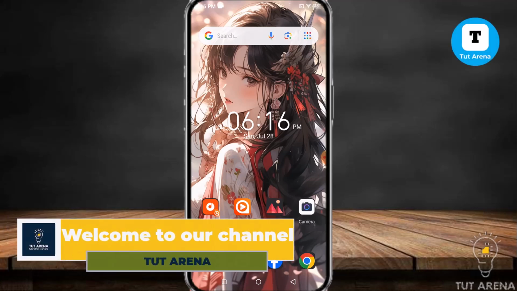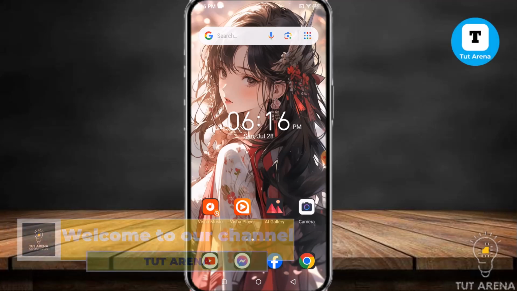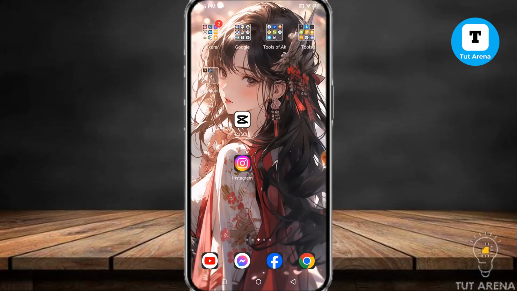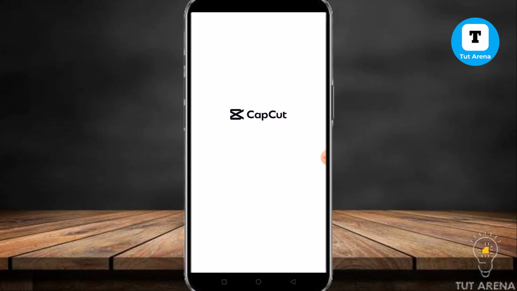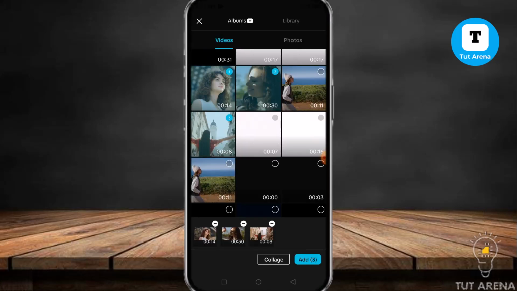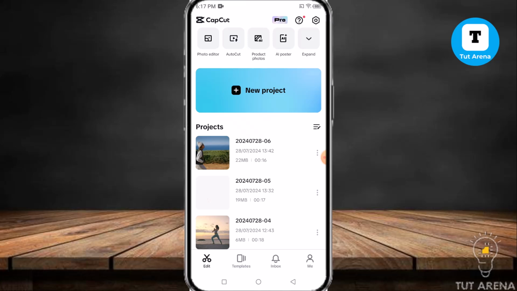In this video I'm going to show you how to add a smooth zoom effect by using CapCut. Let's start. At first you have to open your CapCut app. Now tap on new project. Here add the clips.